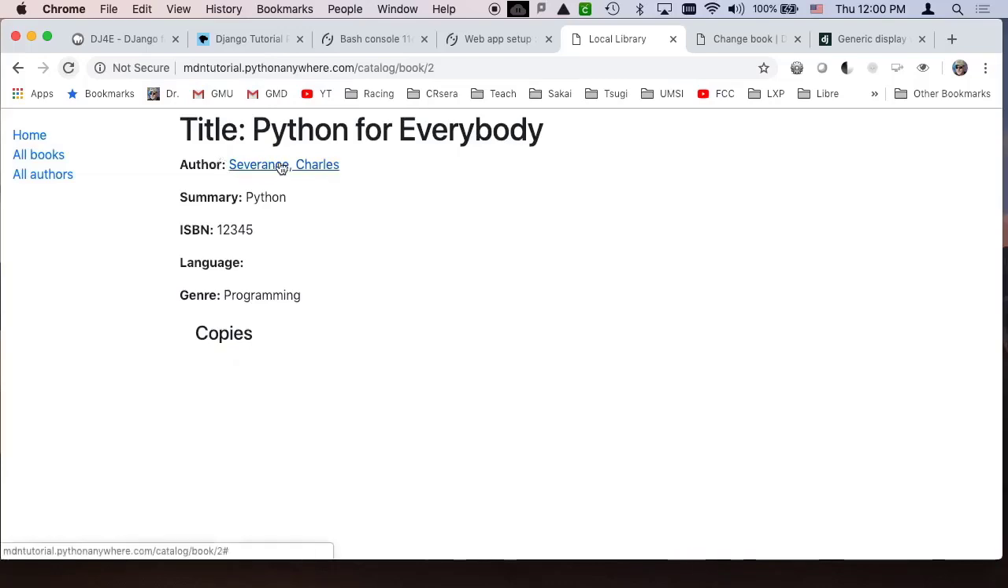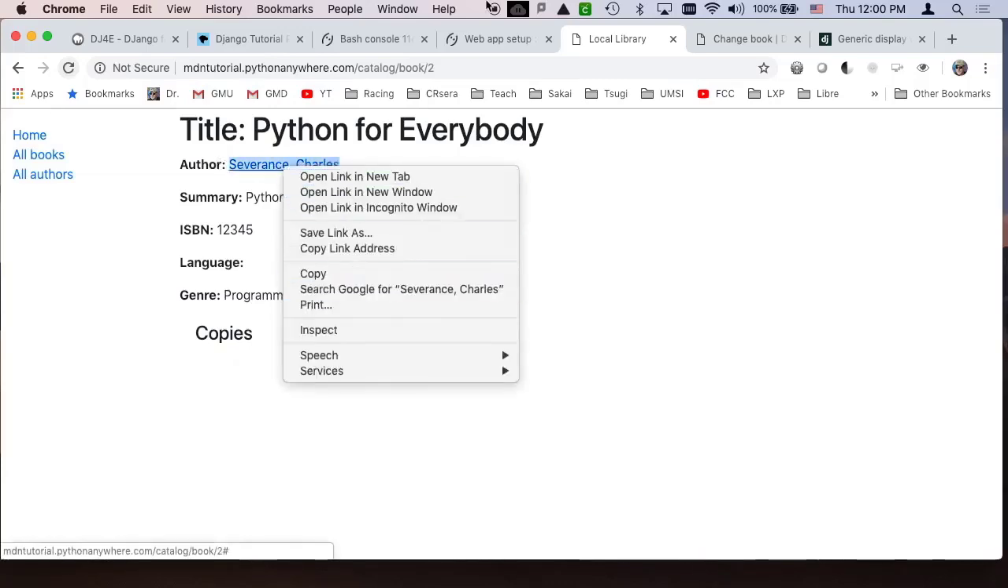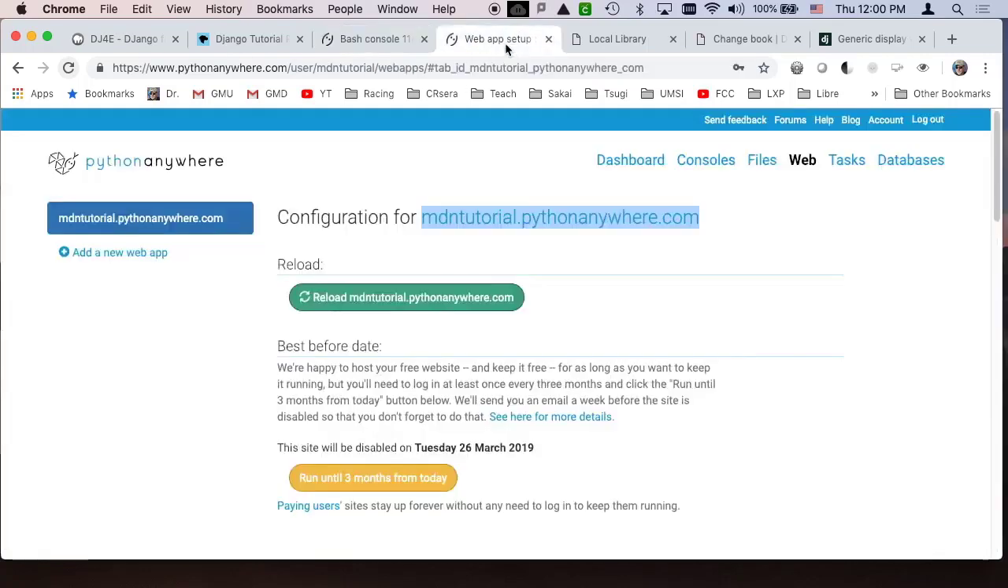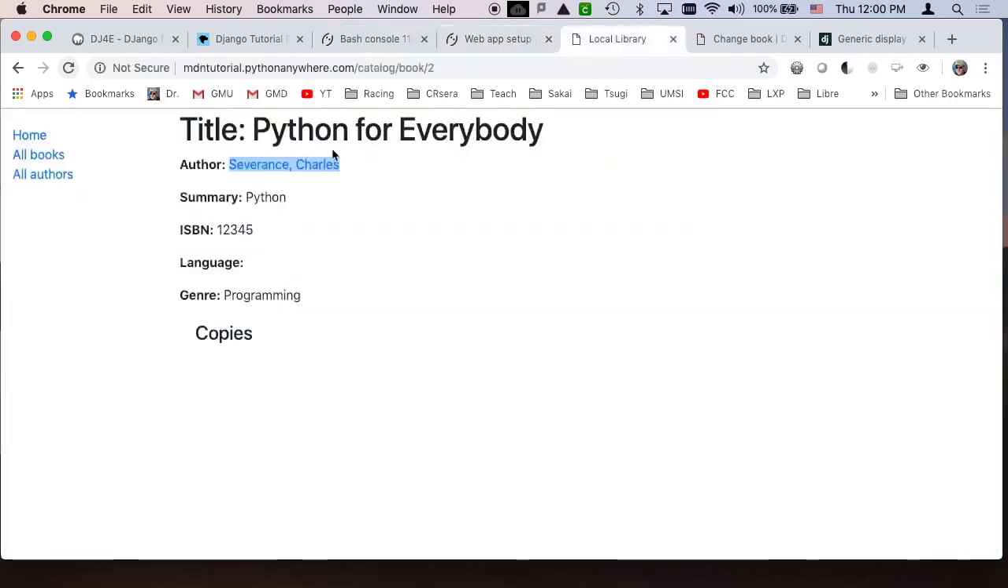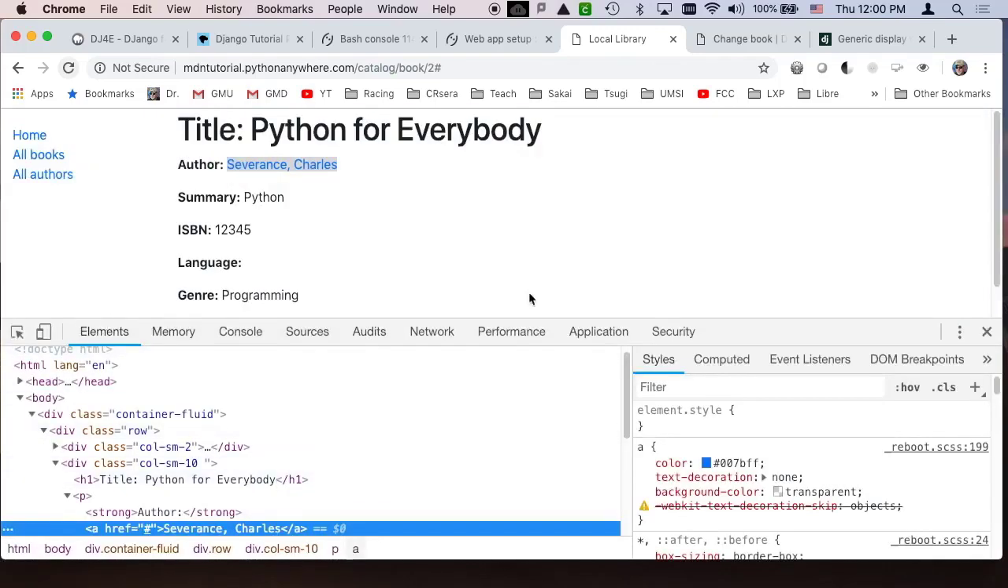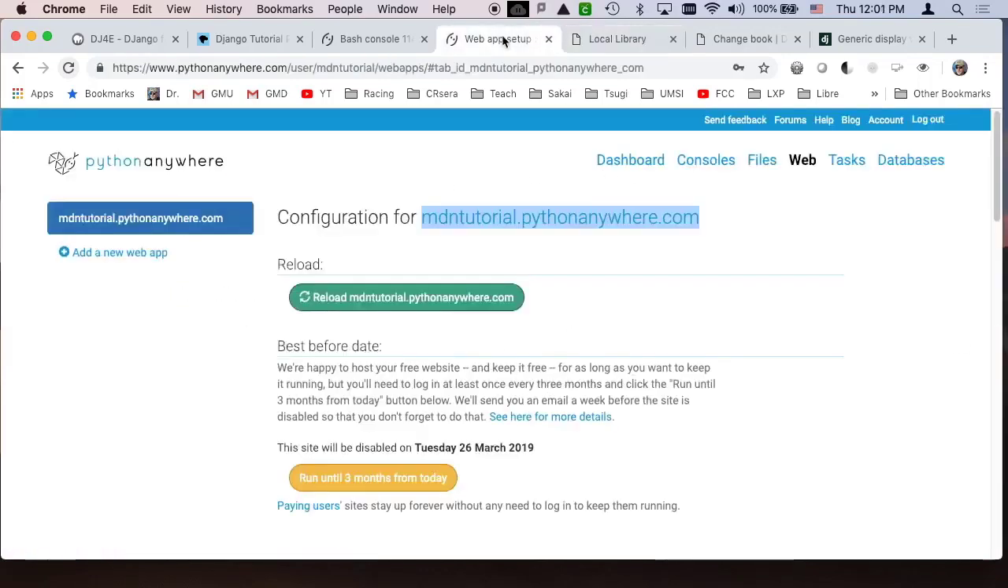And the thing that blew up was the fact that we didn't have this file bookdetail.htm, and now it worked. And so it's not blowing up, right? But this here is a link to nowhere basically. Inspect. And that's because we want this to jump to the detail page for the author, but we can't. We got to do that next.